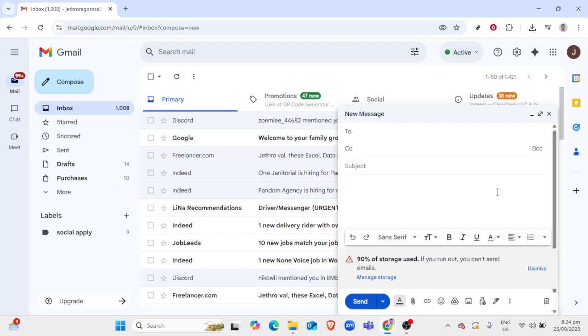And that's how you add a CC in Gmail, helping you communicate efficiently and keep everyone in the loop as needed.